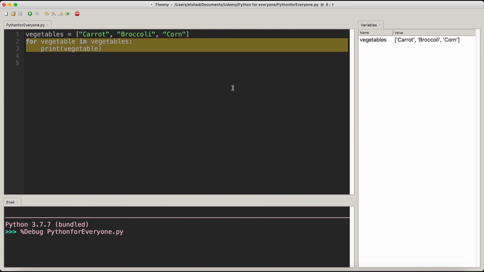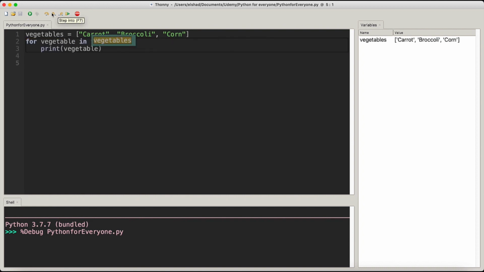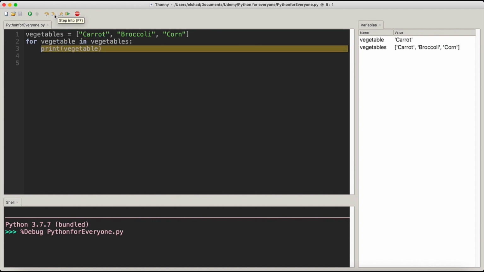Now if I continue to the loop, it's going to loop through the list of vegetables and assign the variable name vegetable to each of the items. Now if I click step into, you will see that first it's continuing to carrot.